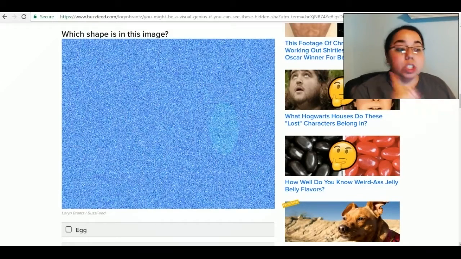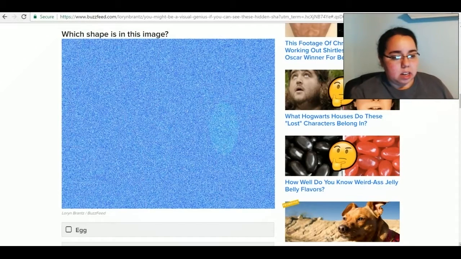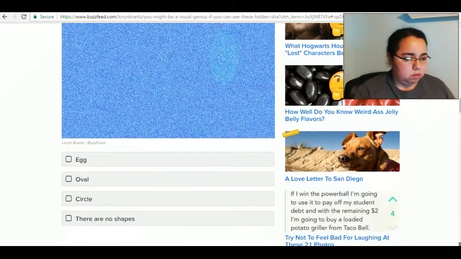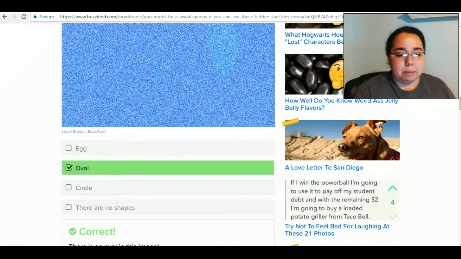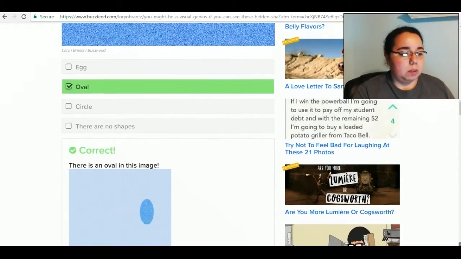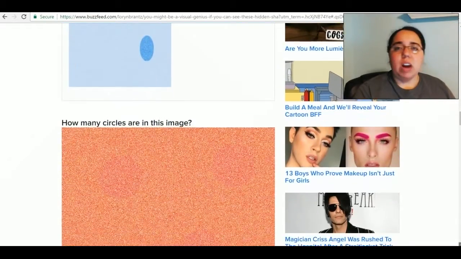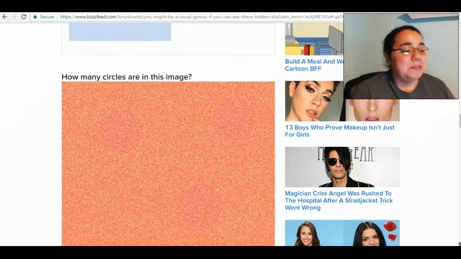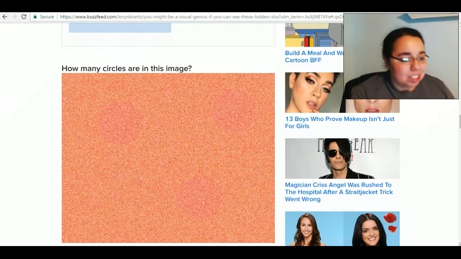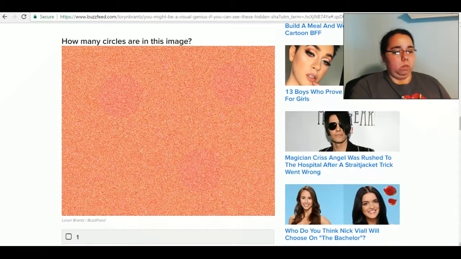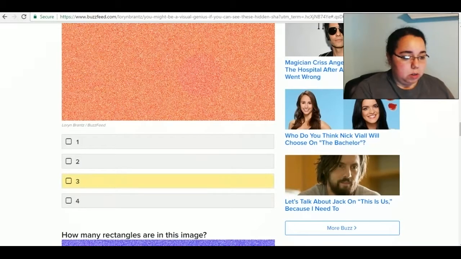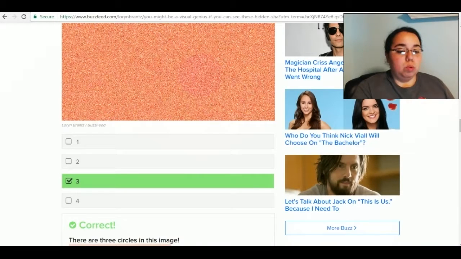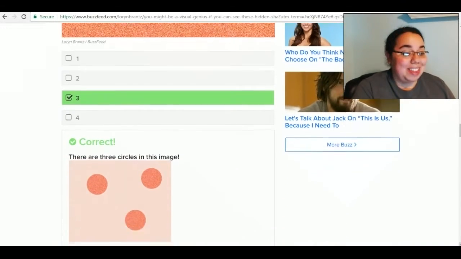So, what shape is in this image? I see an oval. Yeah, it's kind of like an oval. Yeah, oval. Cool. Woo! What is that, 3 out of 3? 4 out of 4? I've lost count already. They don't number these things. How many circles are in this image? I see 3. Yeah, I see 3. So, hopefully I'm right. Woo! Wow. I'm actually doing much better than I thought.